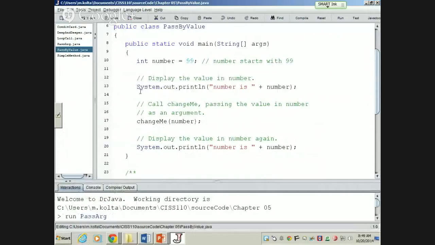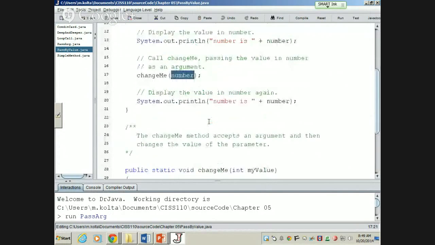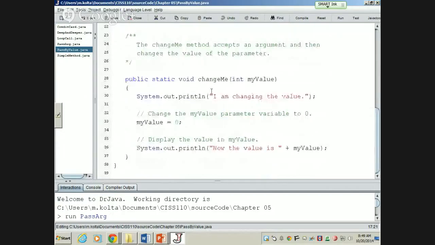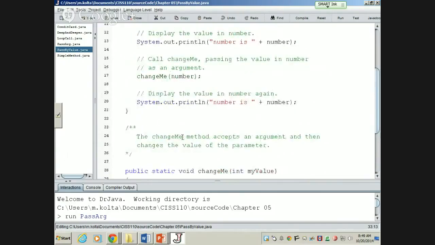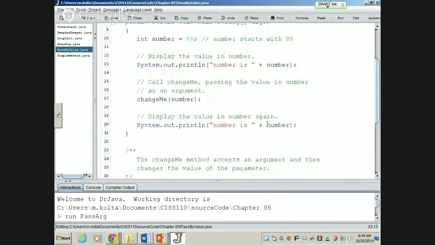So here we have this method changeMe, which is accepting an int. So let's go look at what that does. It takes the value, stores it in this variable myValue, and then it changes the value of myValue to 0. But what we'll see when we run this is that that only changes the value of the variable locally within the method. After this method is complete, when we go back to main, number will revert back to its original value again.